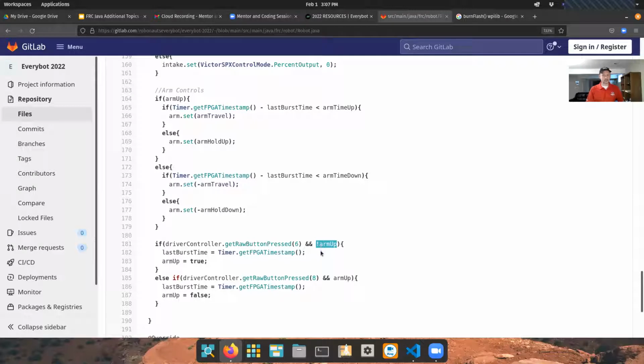If the arm is not up and we press button 6, then we're going to set the time at which we did a burst. And I suppose that's for making the arm go up. And then we set arm up equal true. And we initiate that sequence for half a second to raise the arm until we get the arm fully raised, and then it's just held up. Now, at the same time, if we press 8 and the arm is up, then we're going to move the arm down. And we take a burst time measurement, get the current system time, and move that arm down. And then it's taken care of with this last burst time variable in those two sections of code.